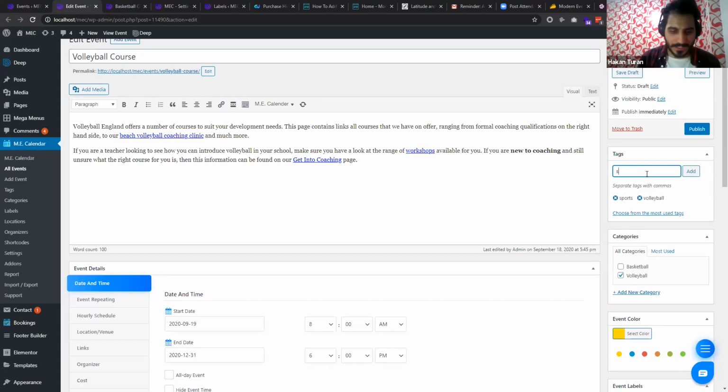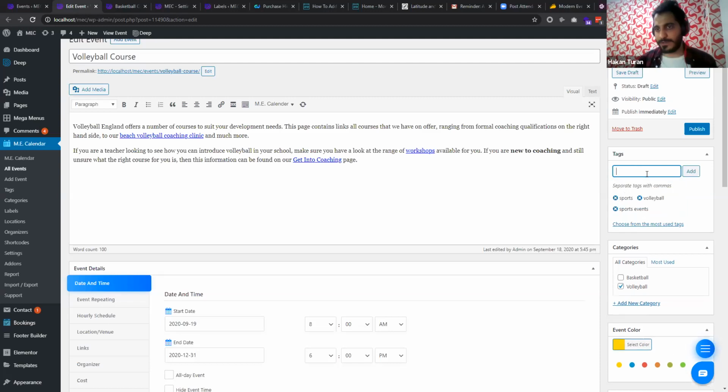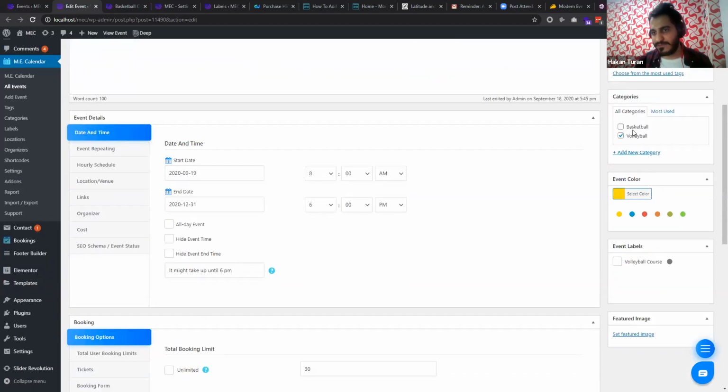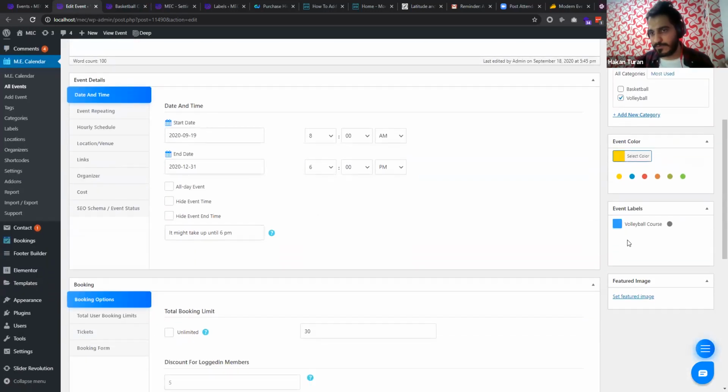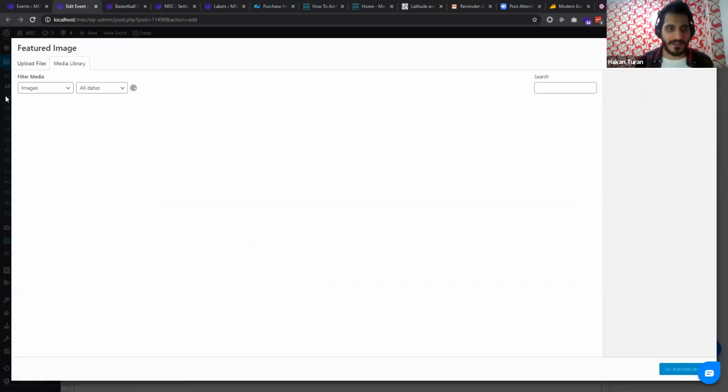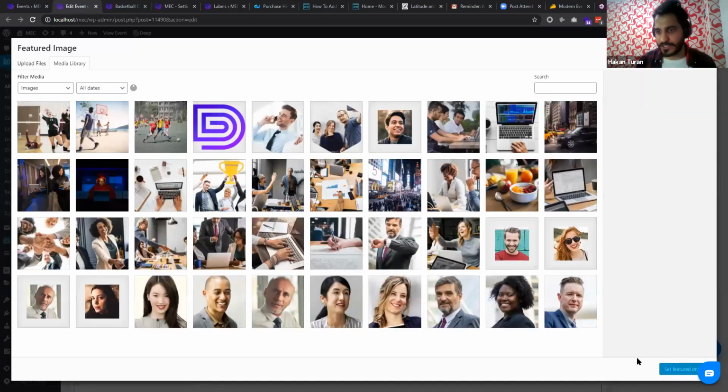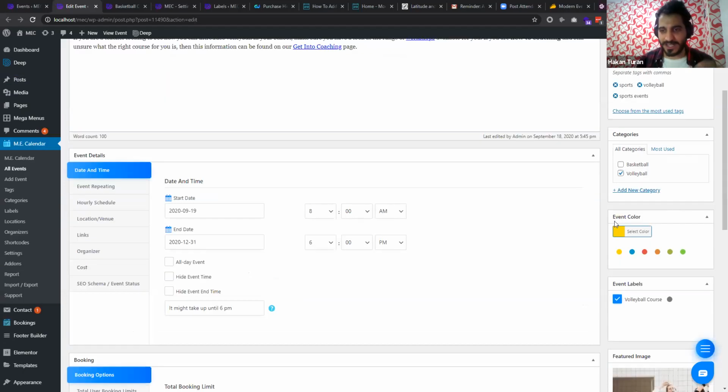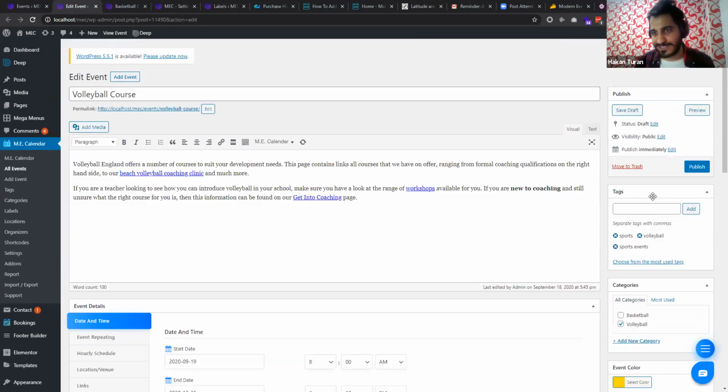Volleyball and sports events. Okay, so these three tags, I have it volleyball, very good. The color is yellow, the volleyball label is here. Okay, I have my featured image. I will choose it. I click on set featured image. I'm so sorry for this technical incident, and I'll click on publish. So now my volleyball course is also created.